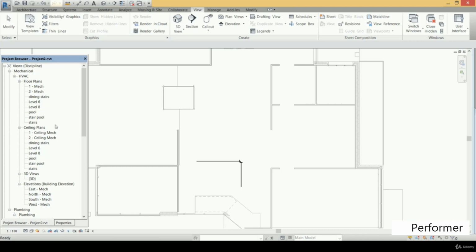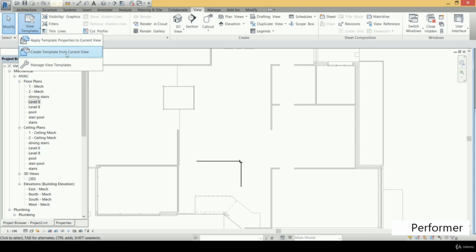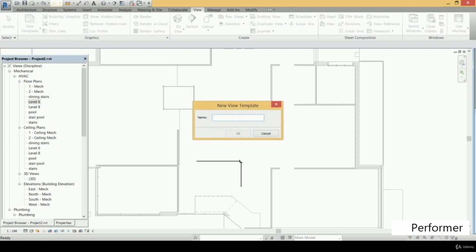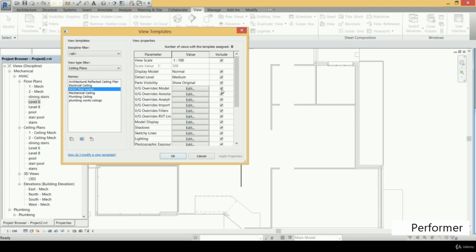For example, for the HVAC floor plans, here we select any floor of them, and after that we go to the visibility graphics, and after that we press on view templates, and then create a template from the current view. And here let's rename it to PV HVAC floor works, and after that we press on OK. And then we give it the same options that we have in the same way, so we don't need to waste our time. You can select it yourself.